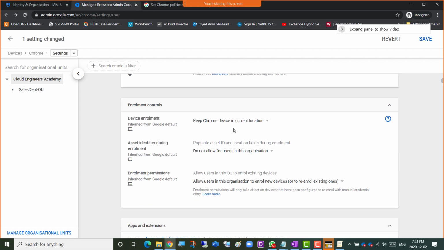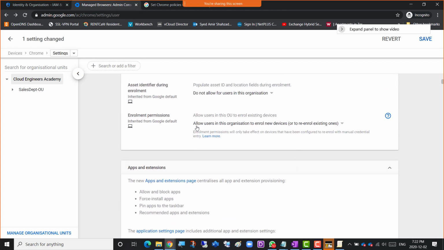Device enrollment, keep Chrome device in current location. Place Chrome device in user organization. So current location is okay, which is actually within all organizational units here, within this domain, within this organization, which is our organization name or my organization name, and asset identifier during enrollment. So populate asset ID and location fields during enrollment. So when you are enrolling a new device, try to check its location and asset ID. So the ID that it gives.